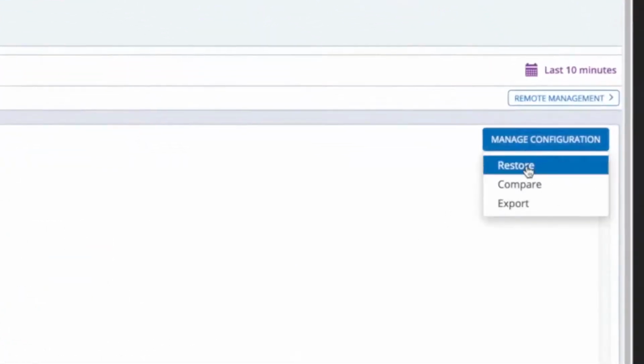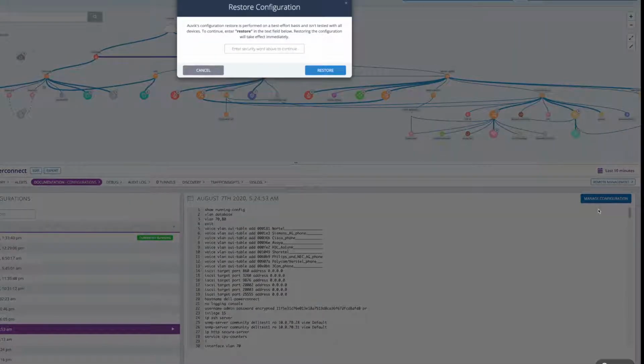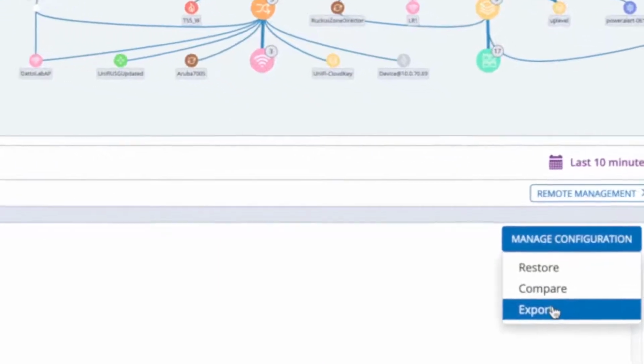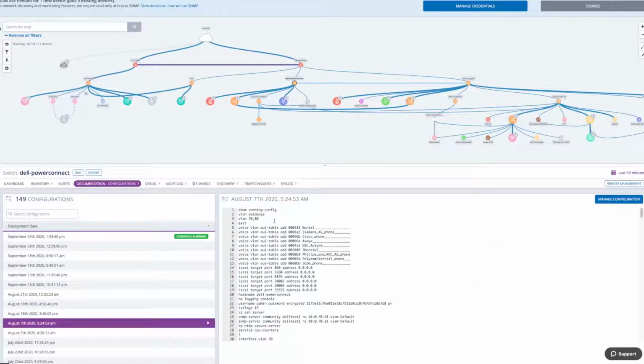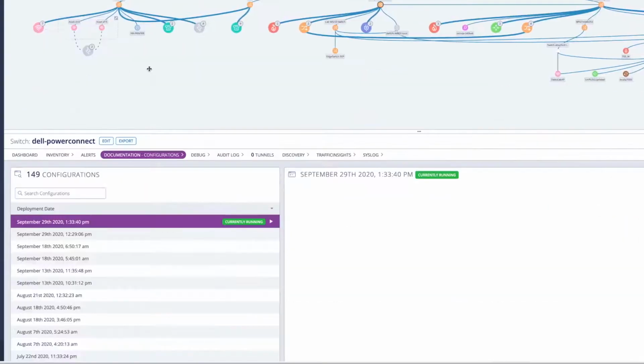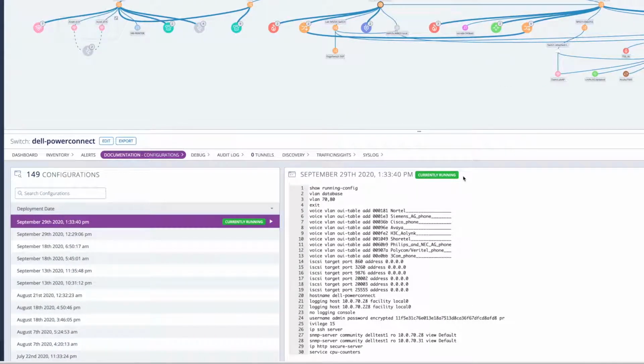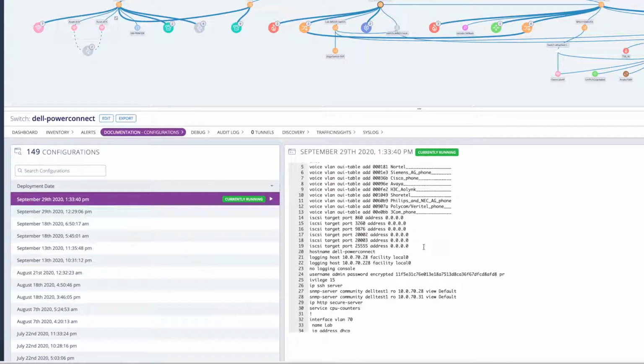Click on the version you want to restore. Head over to Manage Configurations and select Restore. Or simply export the configuration from Auvik and follow the device's restore process. Done. Auvik's configuration features make it dead simple to follow best practices about infrastructure backups.